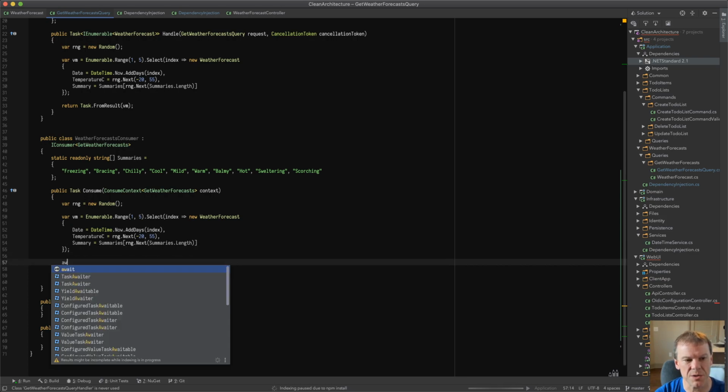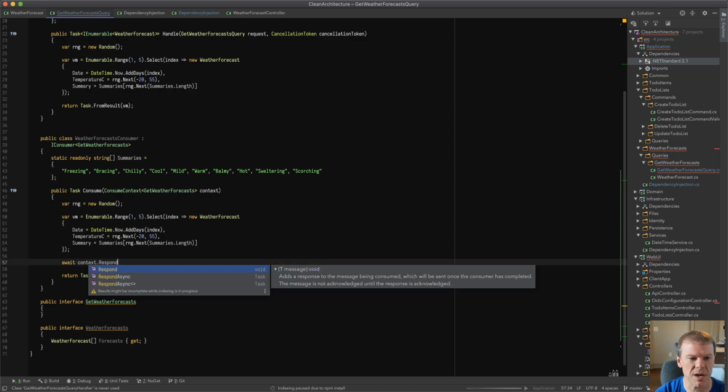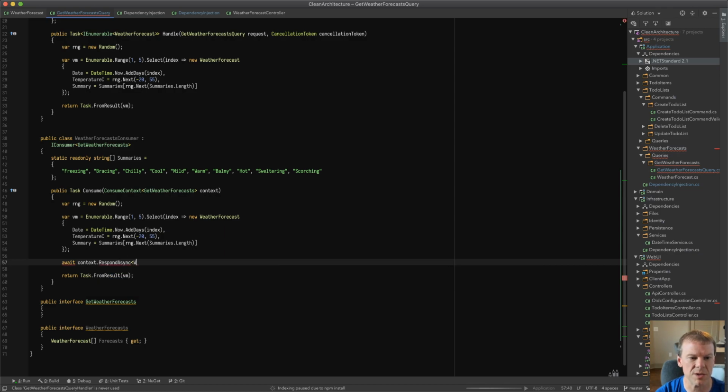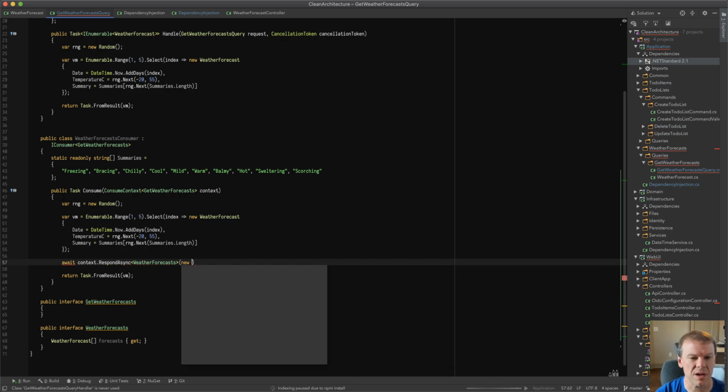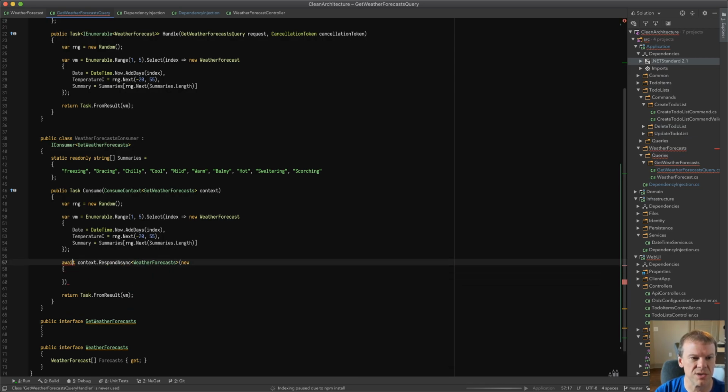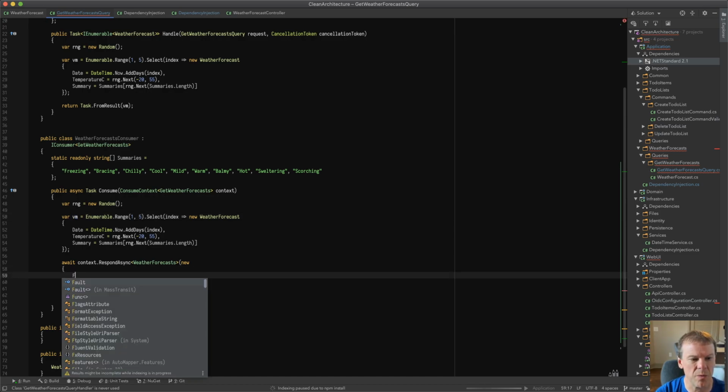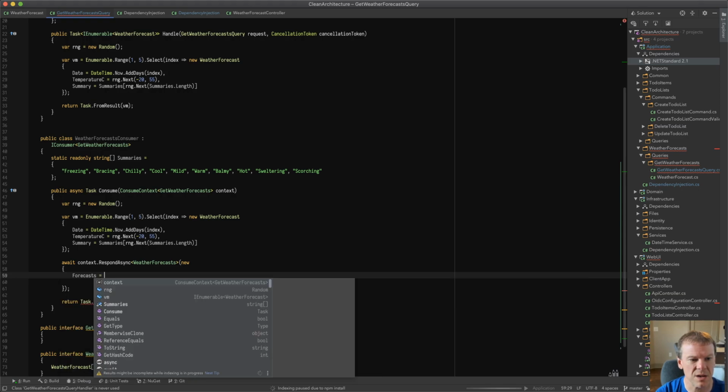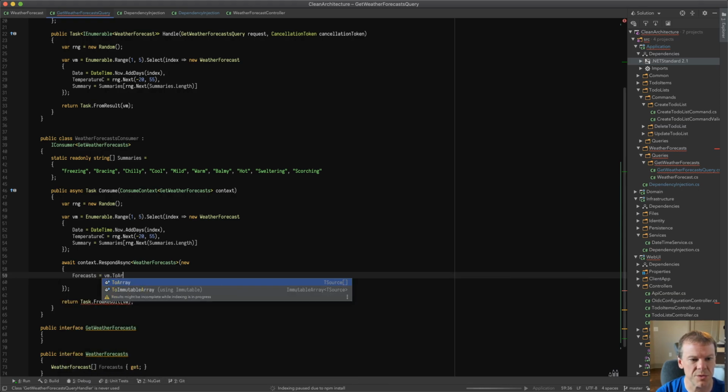And now I'm going to do await context.RespondAsync. I'm going to respond with a weather forecasts. And then I'm going to use an array initializer to do that, or a message initializer to send that response. And then I have the enumerable right here, which I think is the VM. Yeah, so I'm just going to say forecasts equals VM.ToArray.